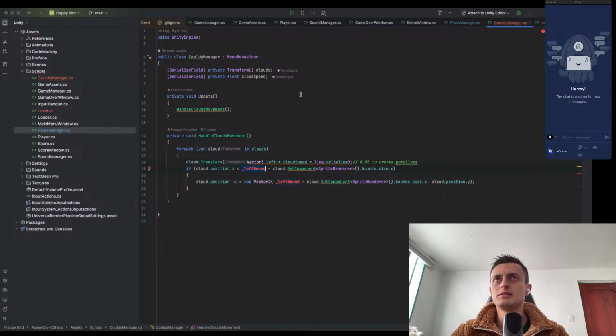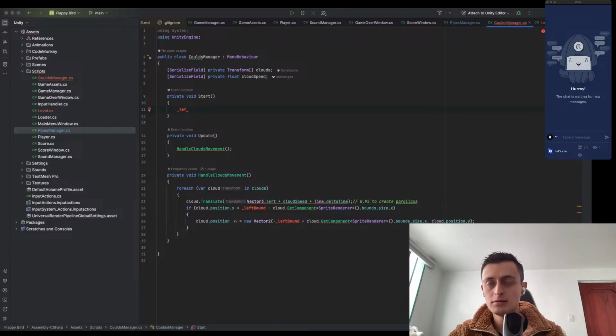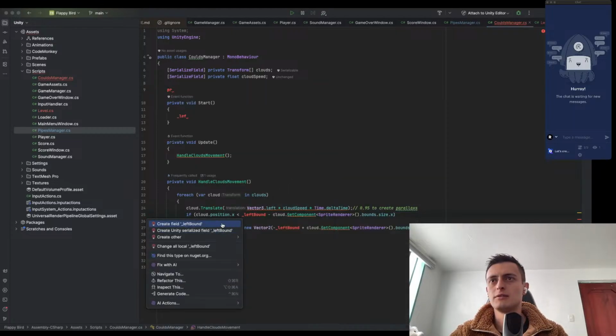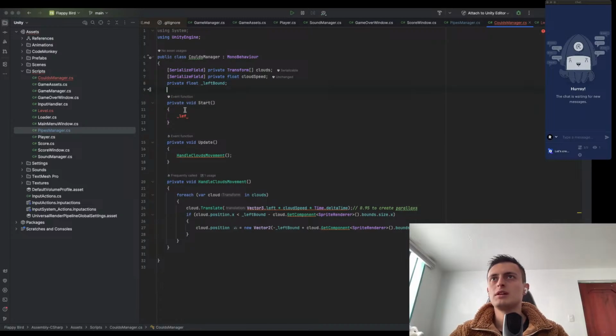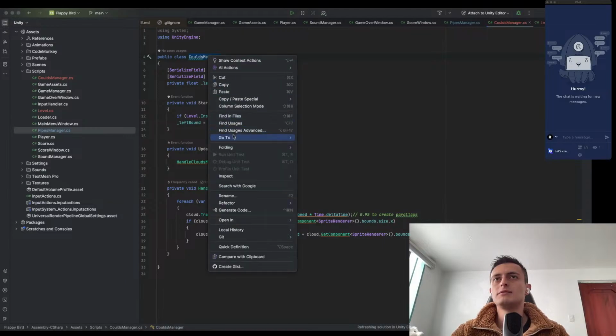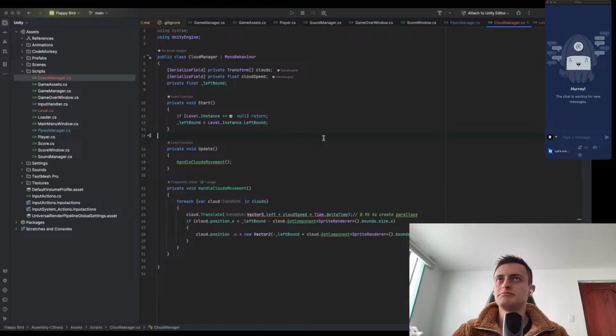I'm gonna uncomment this. So start here, left bound. Okay, I will have this as private. I will just create this field here. And this is essentially left bound equals to level instance of that. If level that instance is new, actually, if this is new, return. Okay, I have to rename this because dyslexia. So clouds manager, nice.